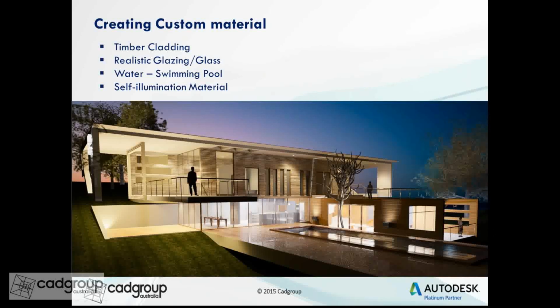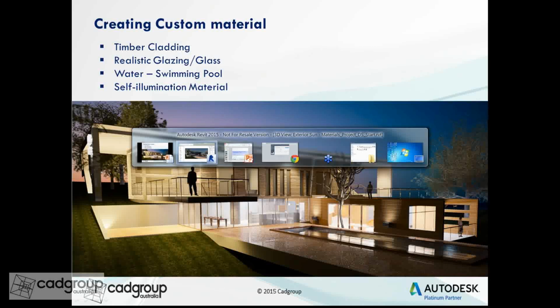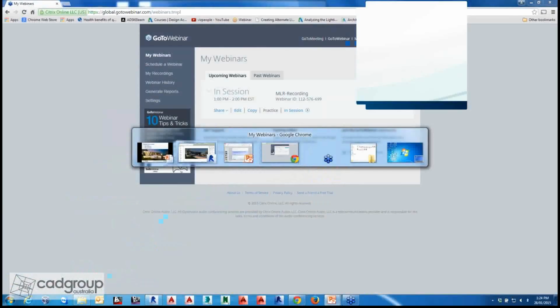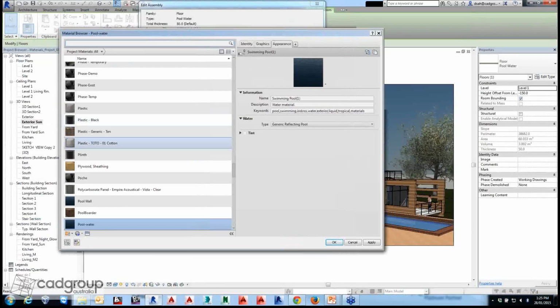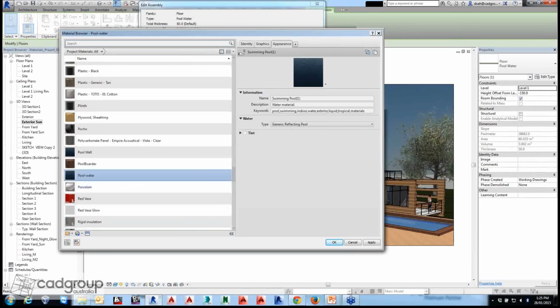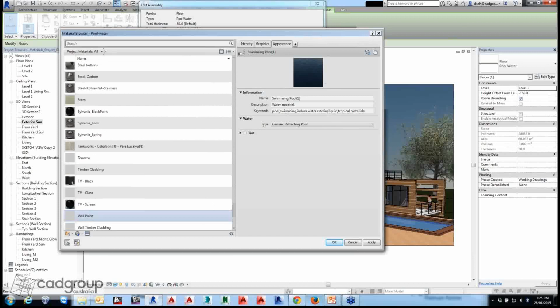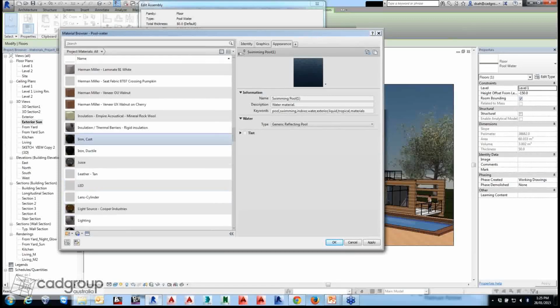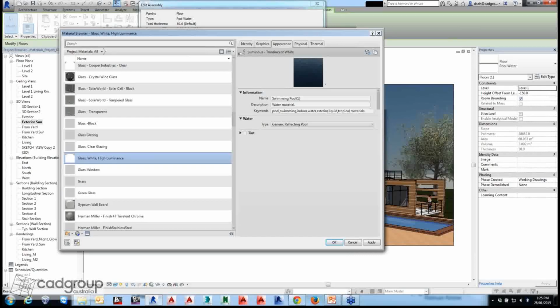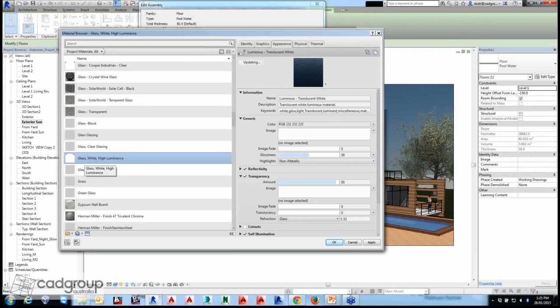Now, looking at this particular example of the scene, creating a self-illumination material for the lights. So I'm going to demonstrate in Revit how to create that. Self-illumination materials, there is one of the parameters we have to change. So I might have created one of the materials. I'll quickly use that as an example. So here I have got something called glass white high luminance.